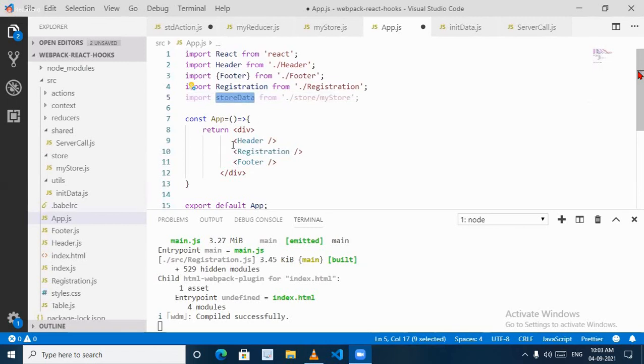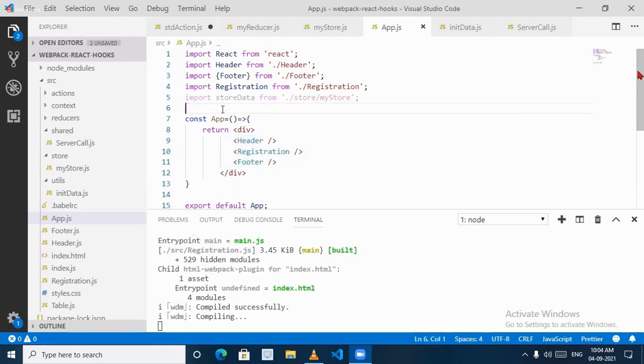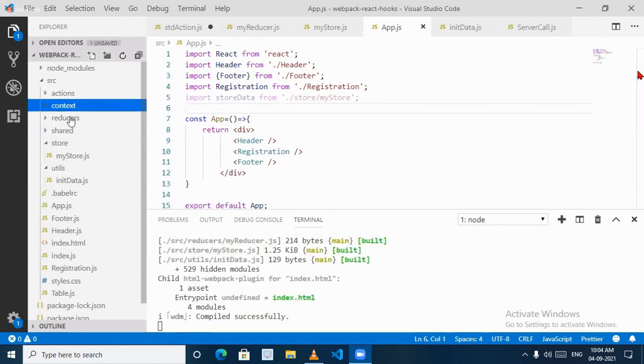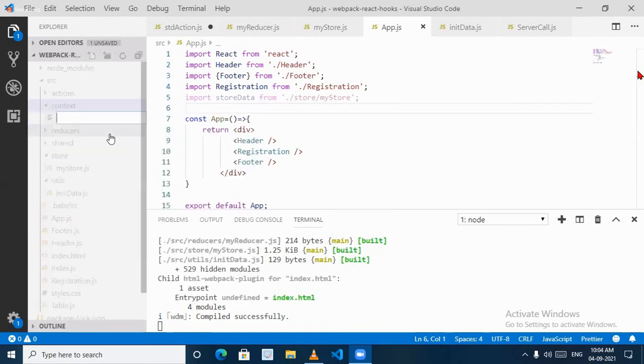This object I want to share with all my children, the registration, footer, table, registration content, one more. I want to share with all these components. So how can we share it? By using context or not. So can we create the context now? Yes or no? So first of all, create the context. Here, new file, my context.